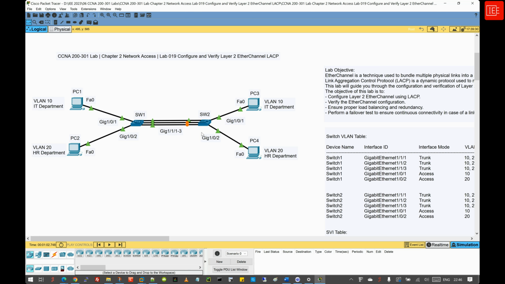Switch 1 and Switch 2 are interconnected via Gig Ethernet 1/1/1, as well as /2, as well as /3. These links will be configured in trunk mode, where the links that are connected to the end hosts will be configured in access mode with the appropriate VLAN in question.